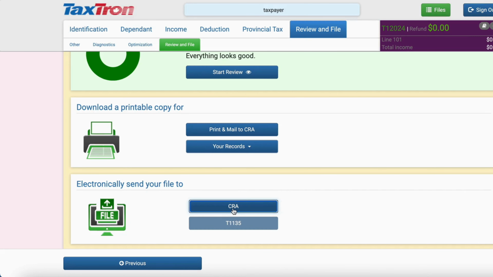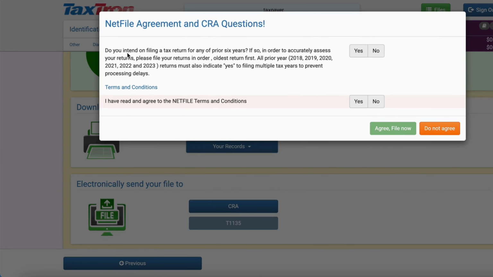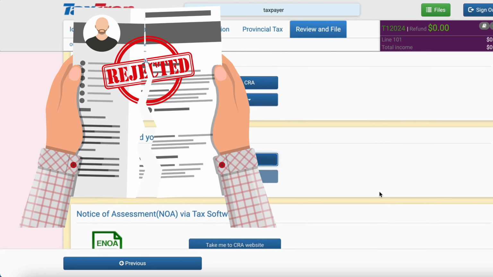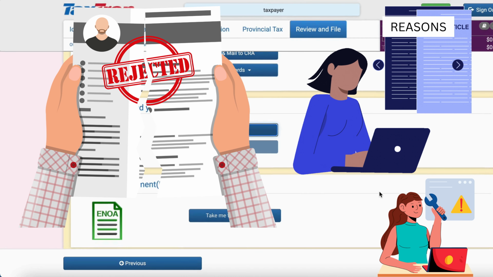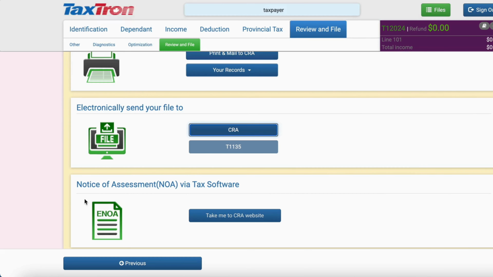To submit electronically, click the NetFile button. You will receive a confirmation number if it's accepted. If rejected, you will see the reason and can make corrections before resubmitting. Lastly, you can request the Express Notice of Assessment, NOA, by clicking the respective button.